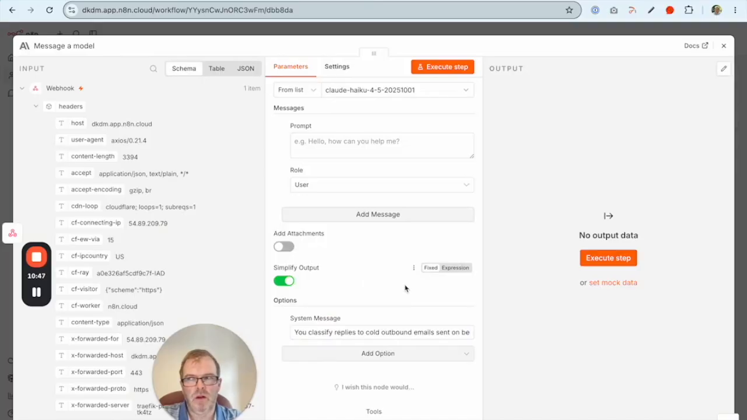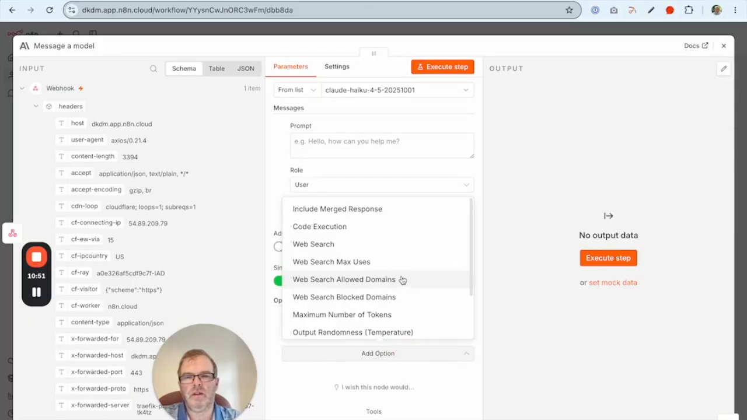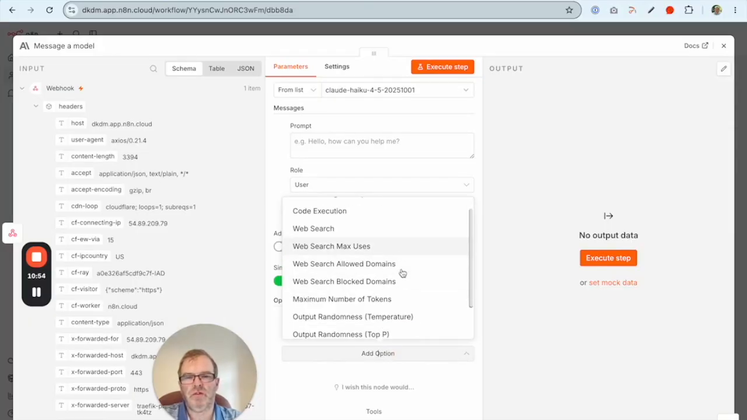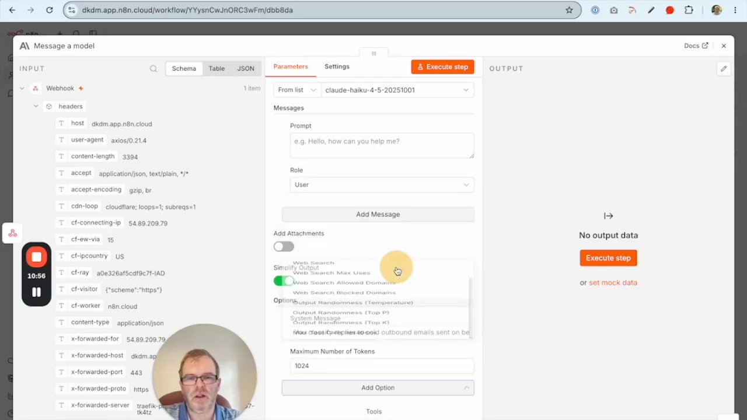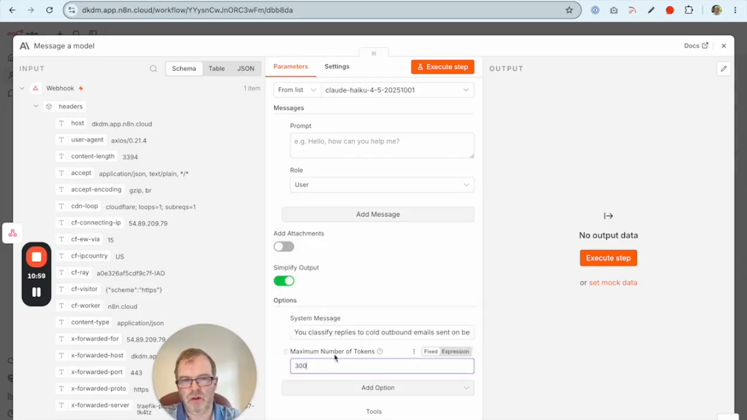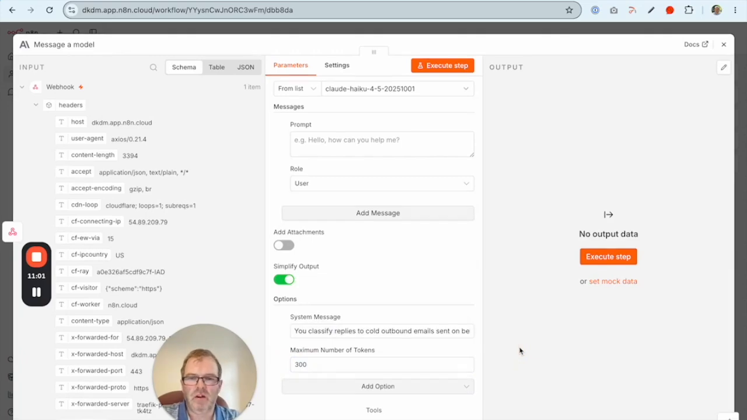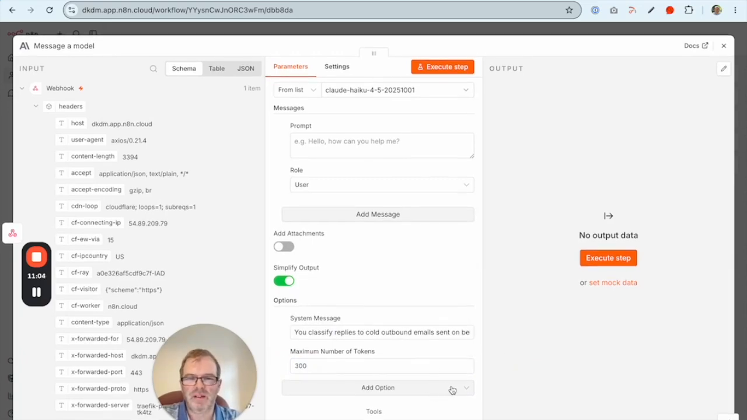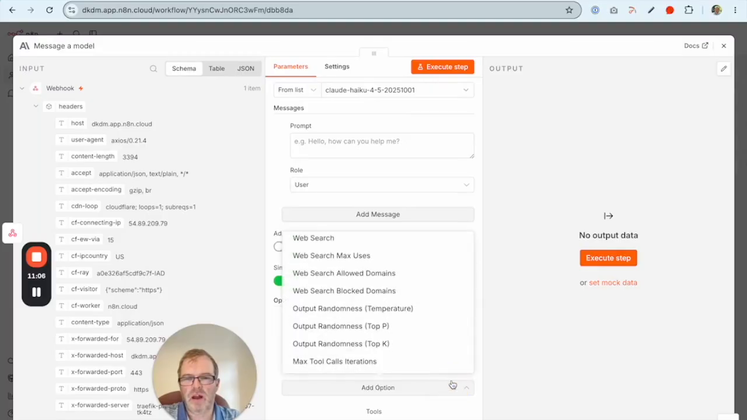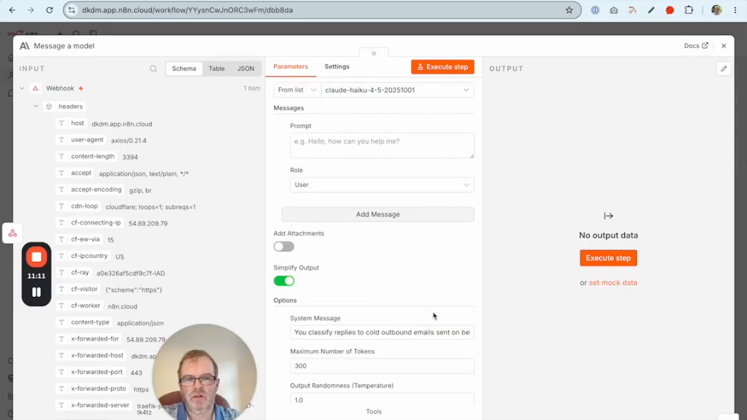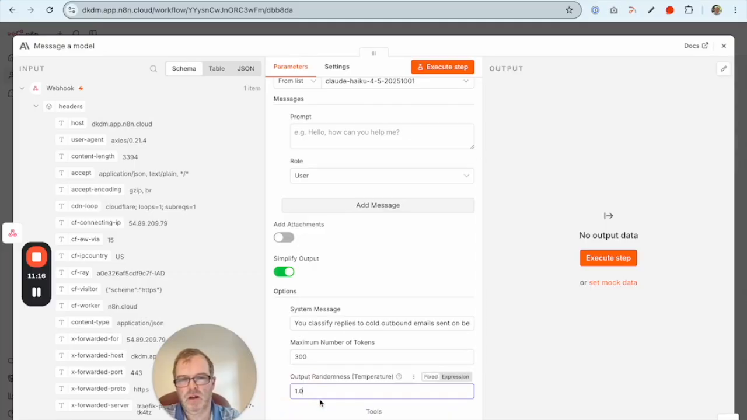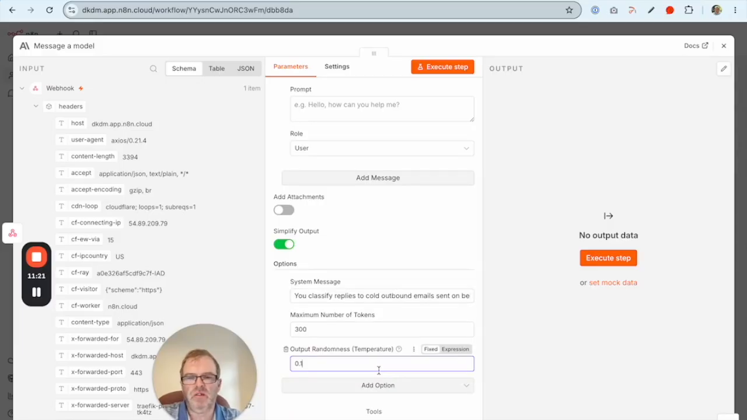In addition, I'm going to add some options. I'm going to add the maximum number of tokens because I think the default is a bit too high. 300 would be more than enough. That's what I tested it on and it was just fine. That's what Claude recommended actually, and Claude should know. And the other thing was the temperature. Claude again advised me to set the temperature at 0.1 because this is just a classification task.